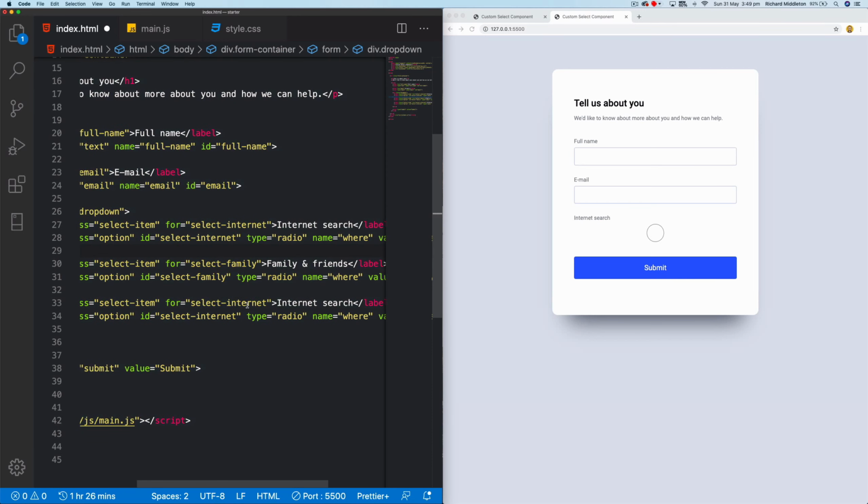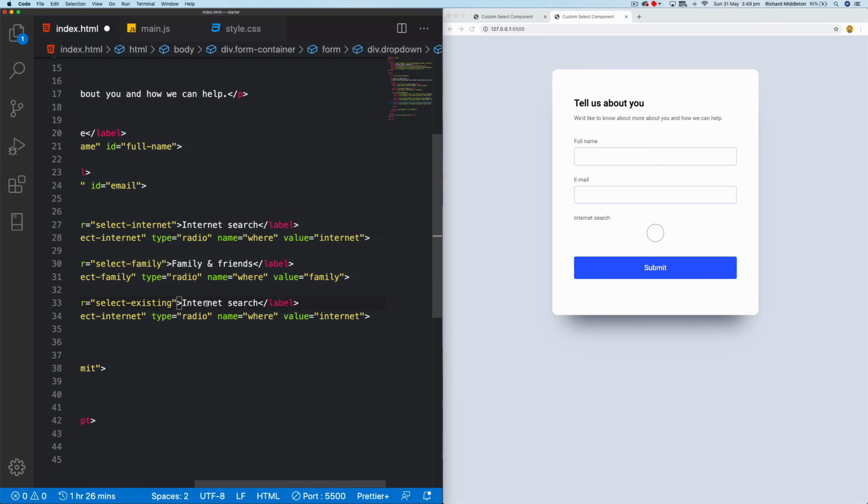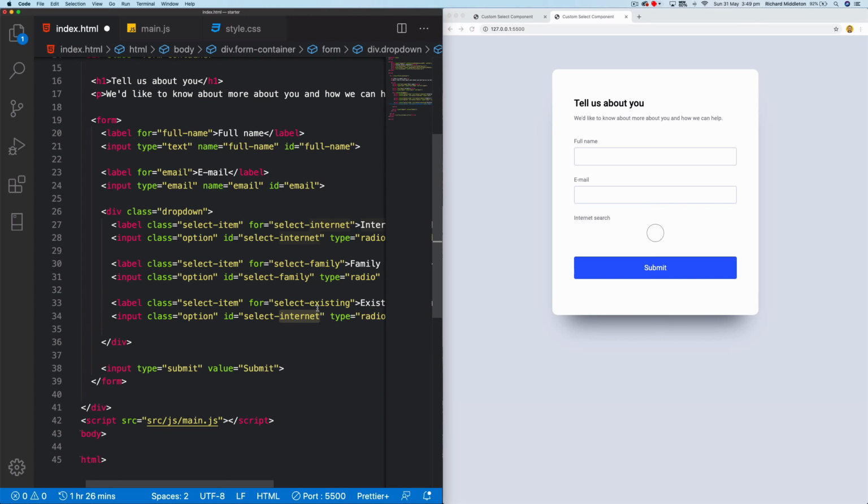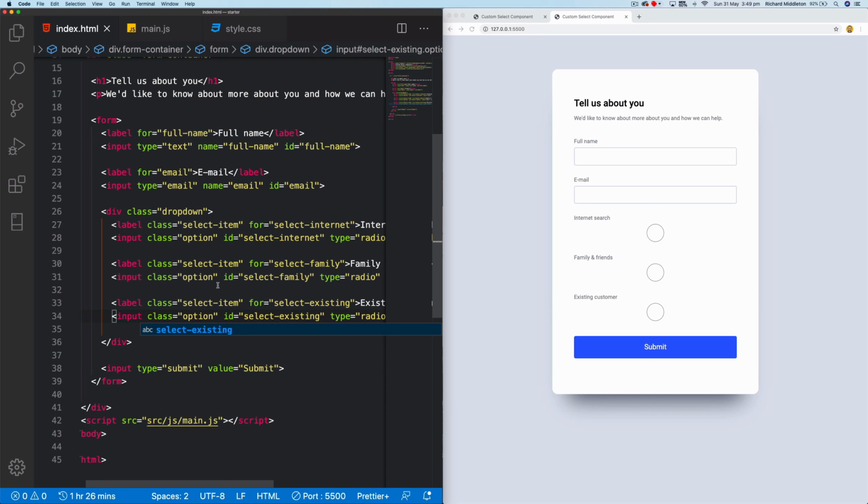And for the bottom one, we're going to say select existing customer. So select existing. And it's going to be existing customer in the actual label itself. Existing customer. The value is going to be existing. And we need to also make sure the ID matches the for. So existing. Oh, existing. Cool. So now, if I click on this, yep. Family and friends will deselect internet search, and existing customer will do that. Okay, perfect. So the labels and the inputs are working great.